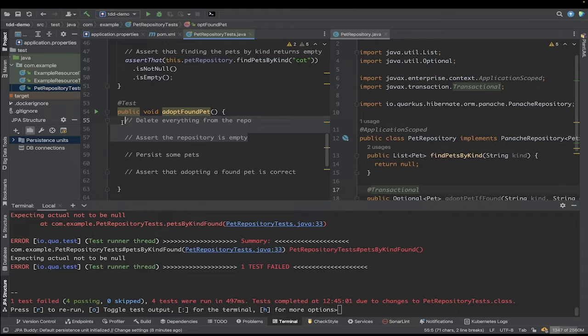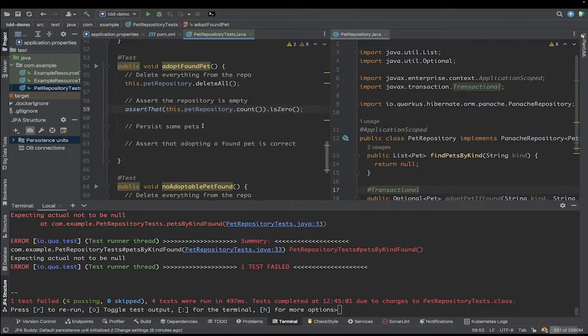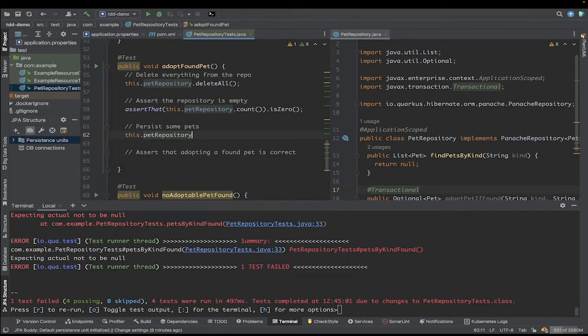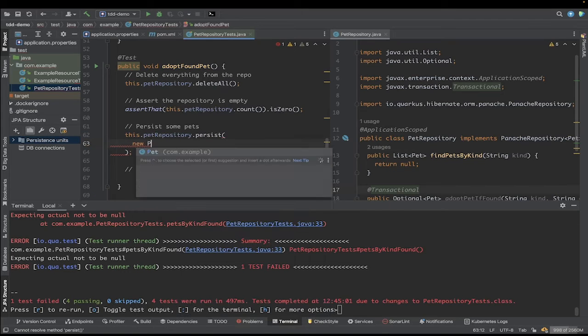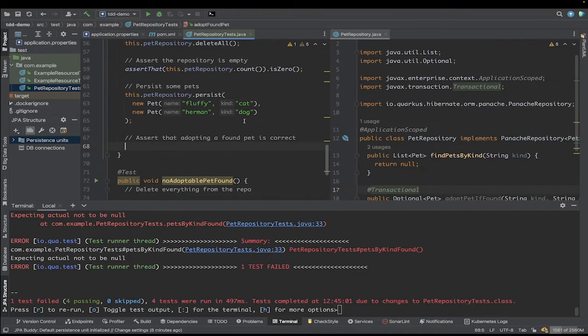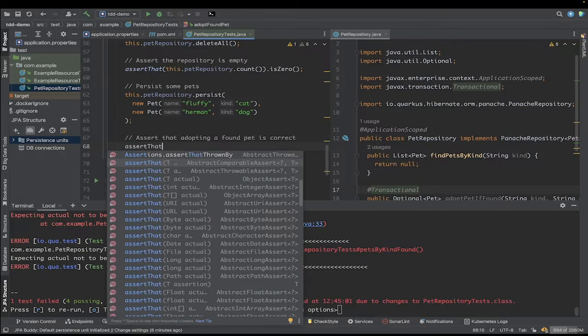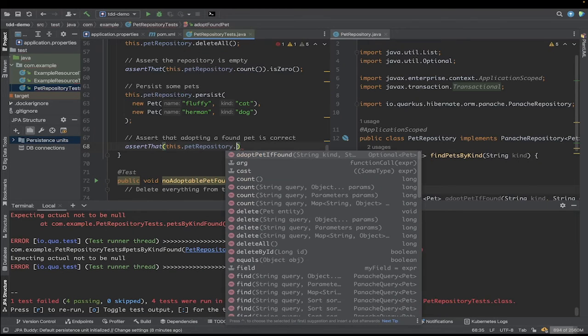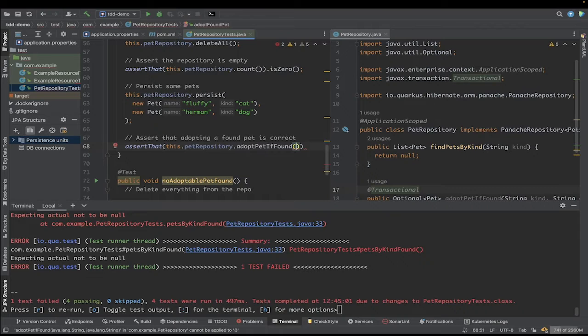And then I'm going to do an adopt pet. So again, delete all. I'm going to persist a couple of pets. So I've got my cat Fluffy as a cat, and I'm gonna do Herman. Again, great at naming things, right? Herman is a dog. And now we're going to assert that my pet repository adopts the pet if found.